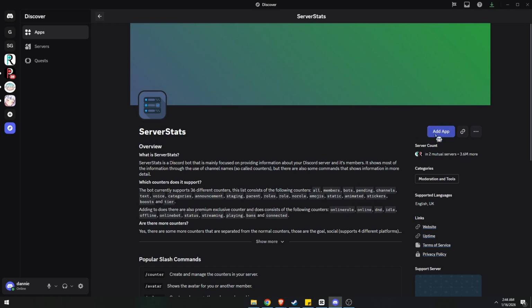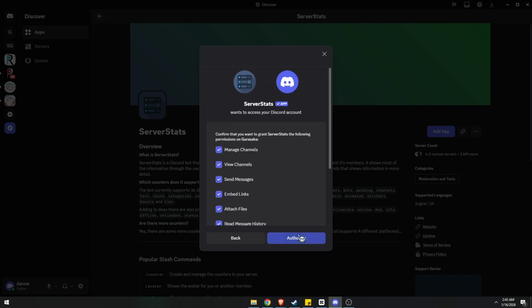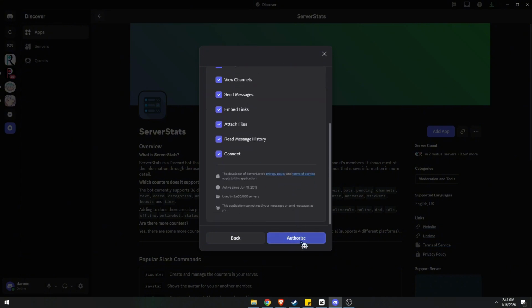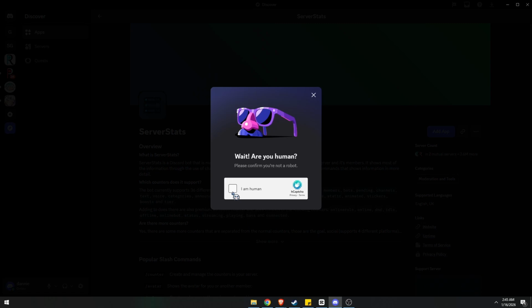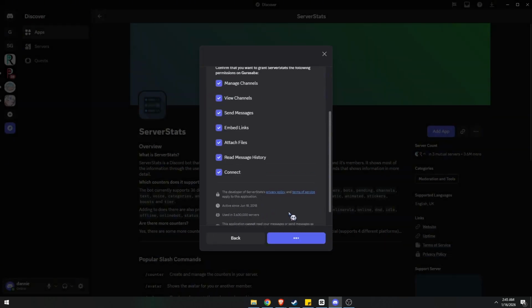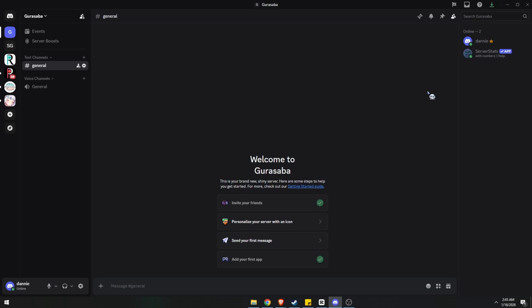Left click on it, click on add application, and then just simply select the server you want to add this to. So go ahead, click on continue, make sure everything is checked and enabled, then click on authorize. Then proceed, just make sure to select this and then just wait for a few seconds. And now it has been successfully added. You can now click on go to your server and it should now appear right over here.